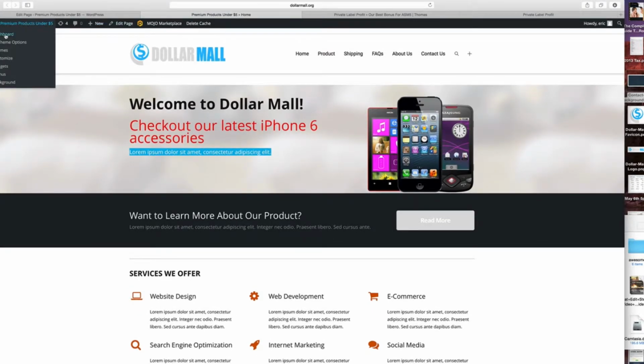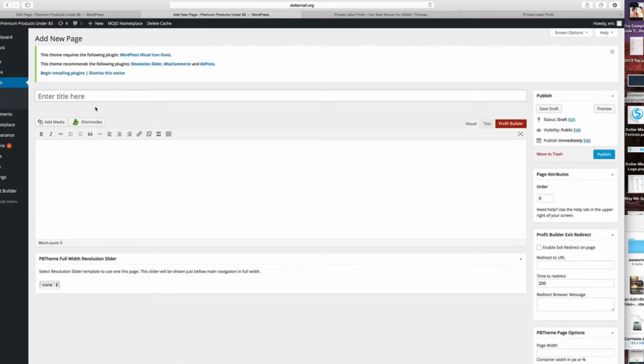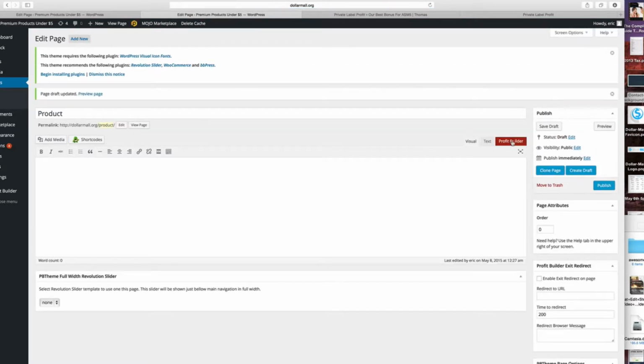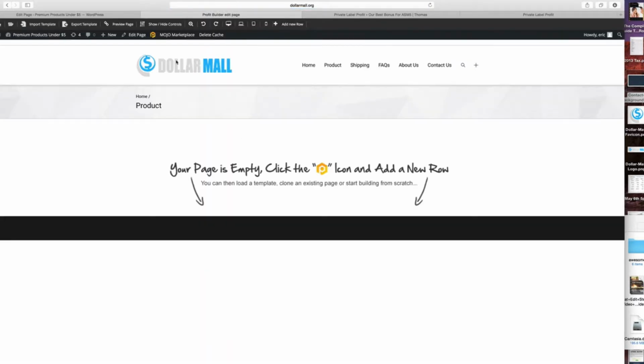So what we want to do again is come back to this dashboard. If we feel happy with that, it's good to go. And we say pages, okay, great, add new. Remember, we have to start filling in that menu stuff. So the first one we'll do, let's just say, is product. We save draft. After it's saved, we click on the Profit Builder red button and hit Edit Page. And it brings us right back to that live editor.